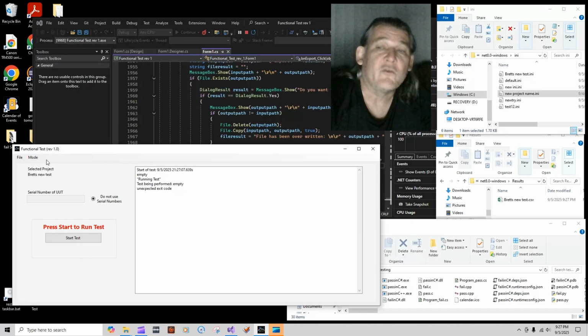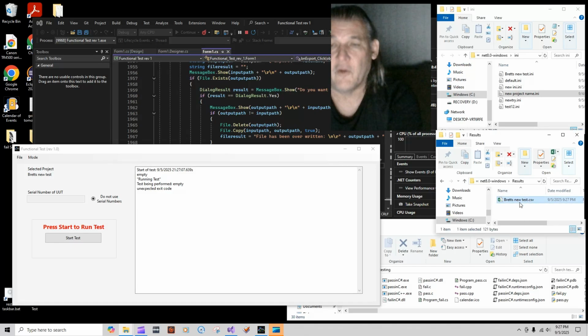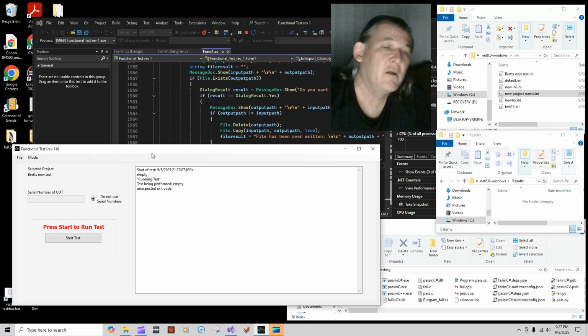So now I'm going to demonstrate what happens when I load a test. And also notice it gave a results file for running that test. So it put a results file here. I'm going to delete this file and show you, because now I'm going to run another test. And this one actually has a lot of tests in it.